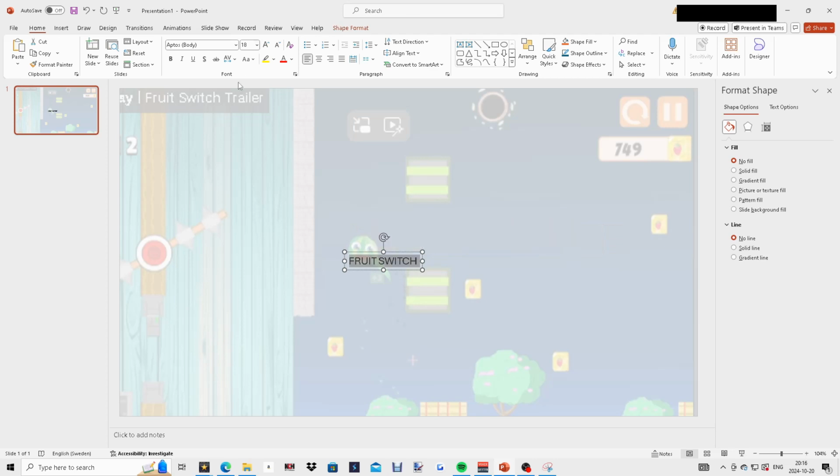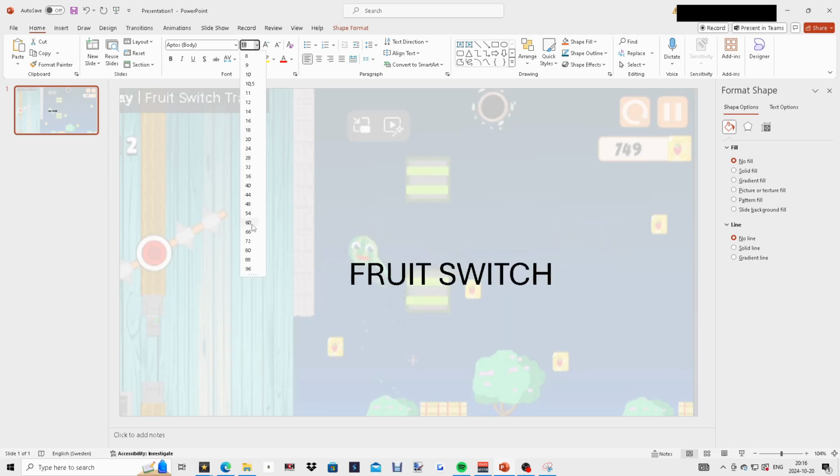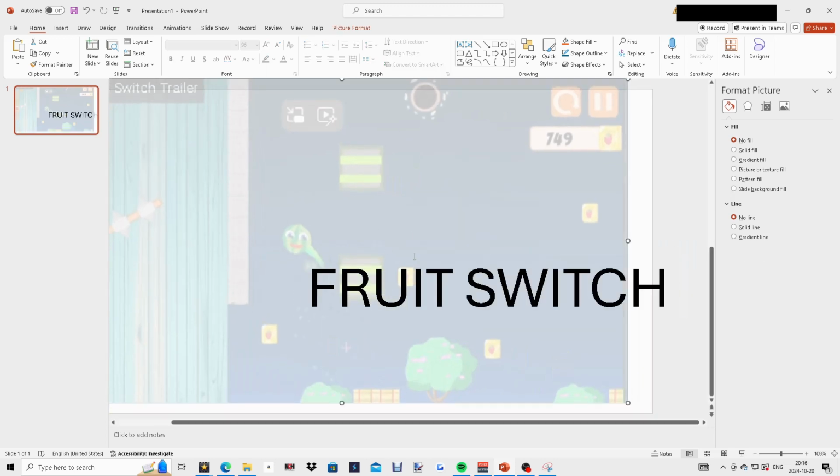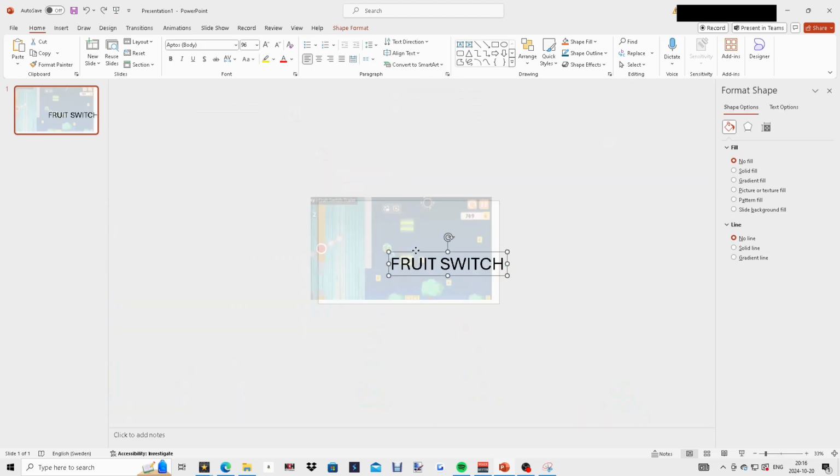Now to make this more cool, we are going to take all the text, double click on it, then choose another size you would like. I'm gonna choose a big one because again it's a title. So again you can do that. I'm gonna move it, and then we are gonna add a different font that will fit it.